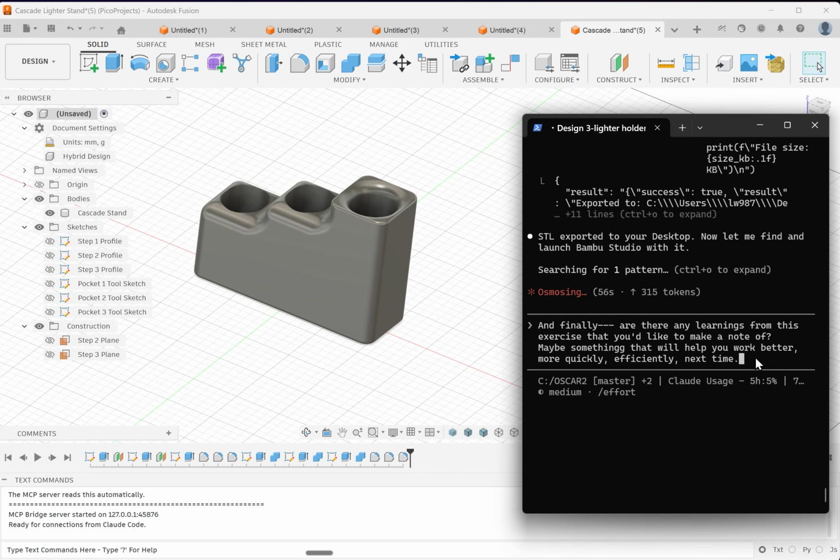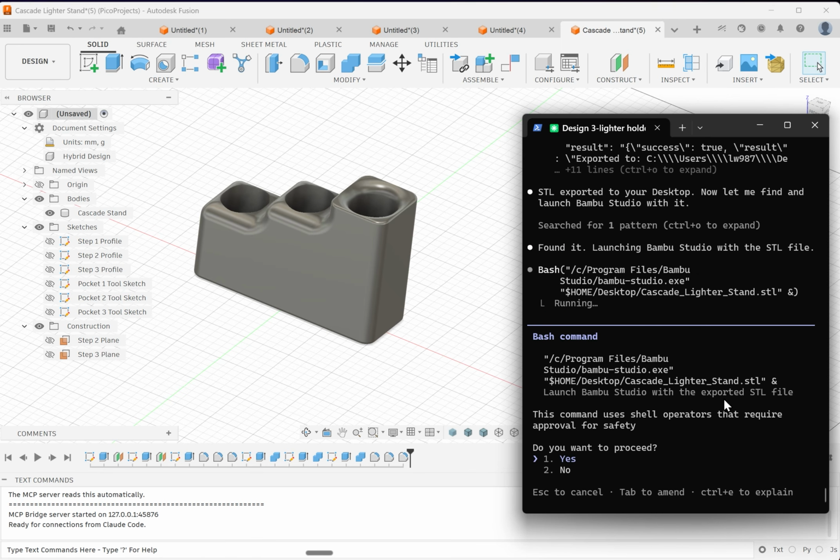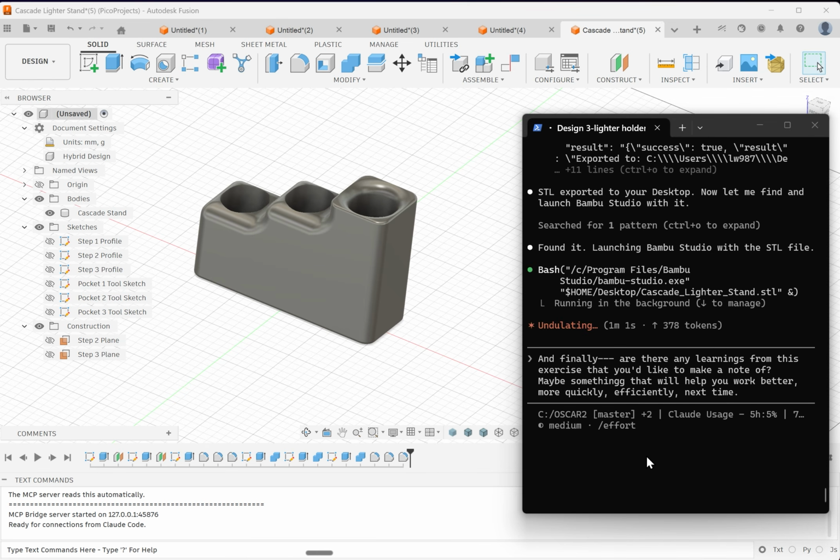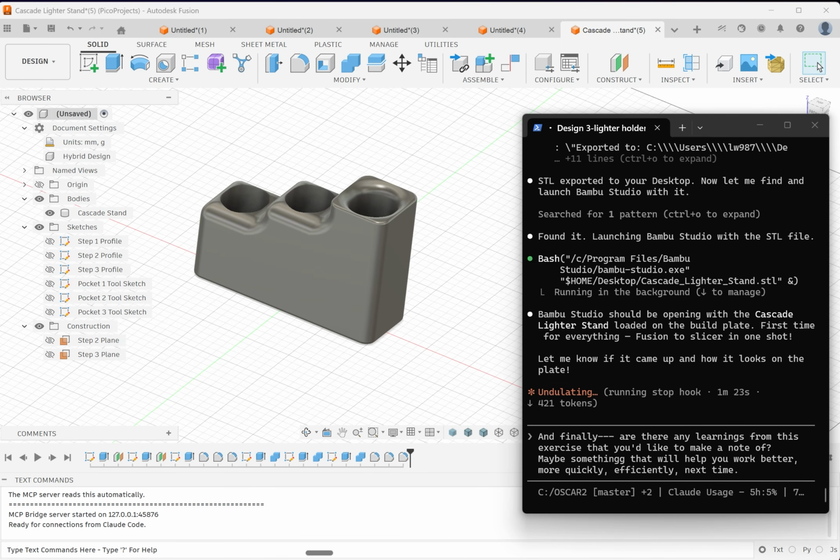And again, finally, are there any learnings? Still trying to get over to Bamboo Studio. It's kind of working, and we can't really put this one in right now while it's still doing its thing on getting this over to Bamboo again. It's never done this before, so it's going to figure out how to get it over to Bamboo. It should be opening with the Cascade loaded on the build plate.